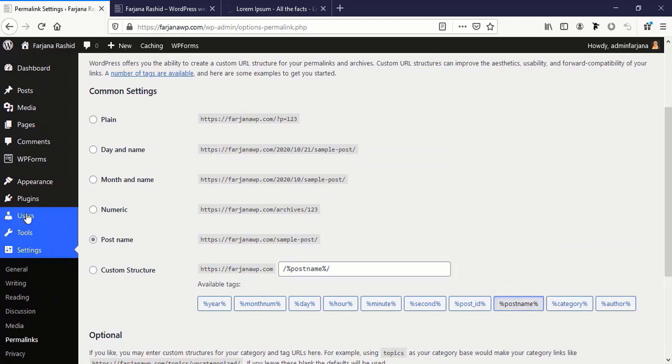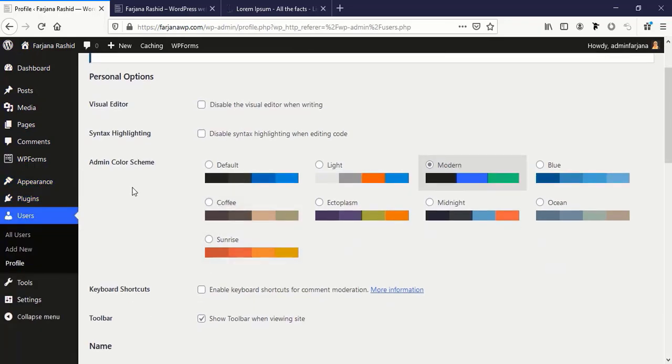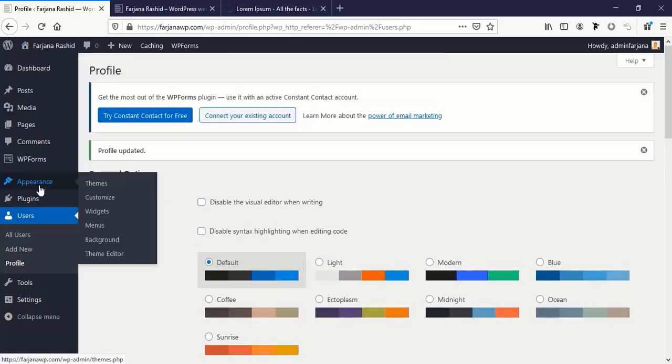Okay, and here is one more thing. I'm just going to edit, and here I just want to keep the default color scheme for this time, and update profile. And finally here is appearance and themes.